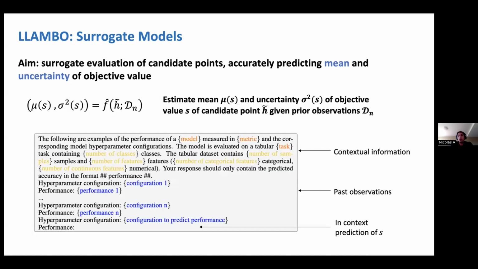So this is more or less how the prompt looks. It's very similar to the previous one. We give all the contextual information, and afterward we give the historical information, saying that this is the hyperparameter configuration. We give the performance of this hyperparameter, and we continue so on until we reach the hyperparameter that we are evaluating now. And we ask the LLM to predict, or impute, the performance of these hyperparameters.